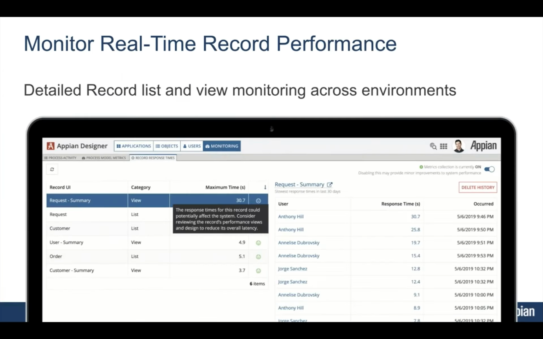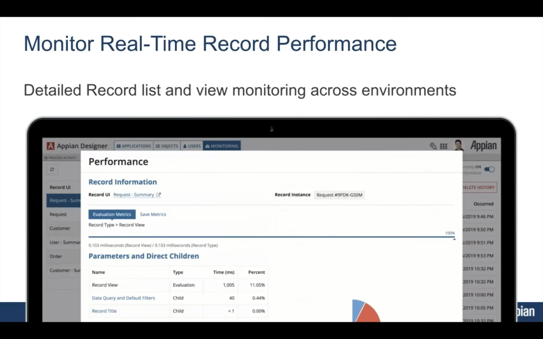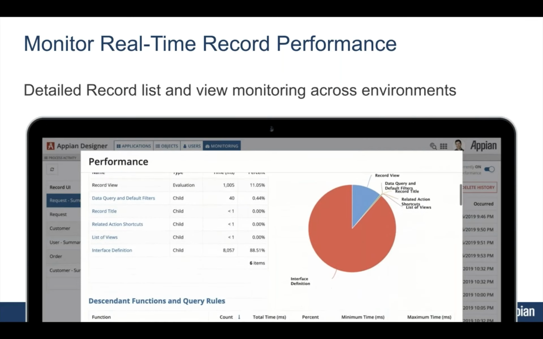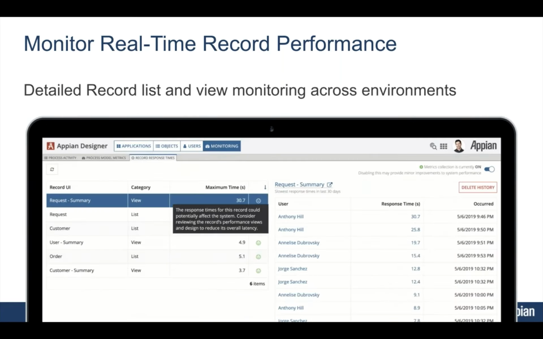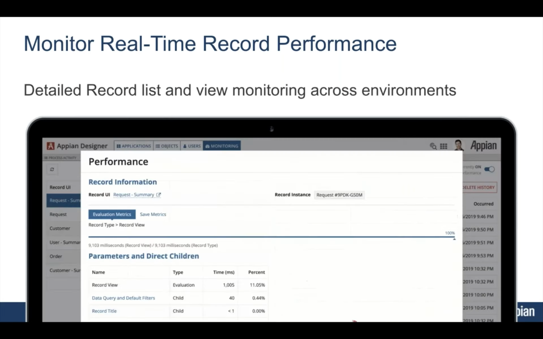We also can monitor real-time record performance. So in 19.1, Appian introduced a new monitoring capability to monitor process activity and process model metrics. In 19.2, we've expanded this to also monitor record response times. This applies to both lists and views.